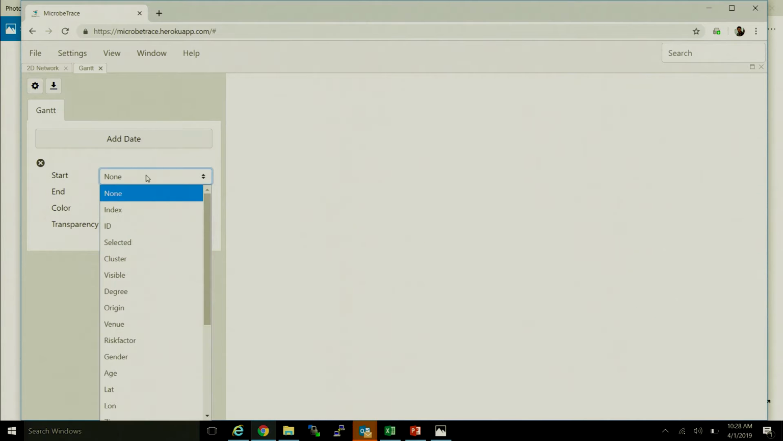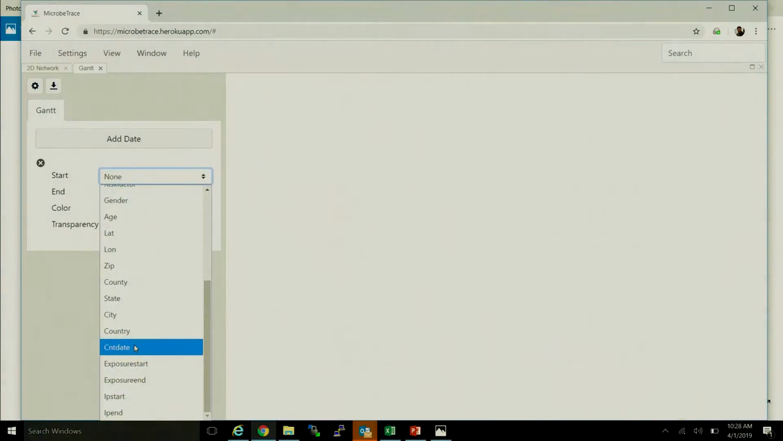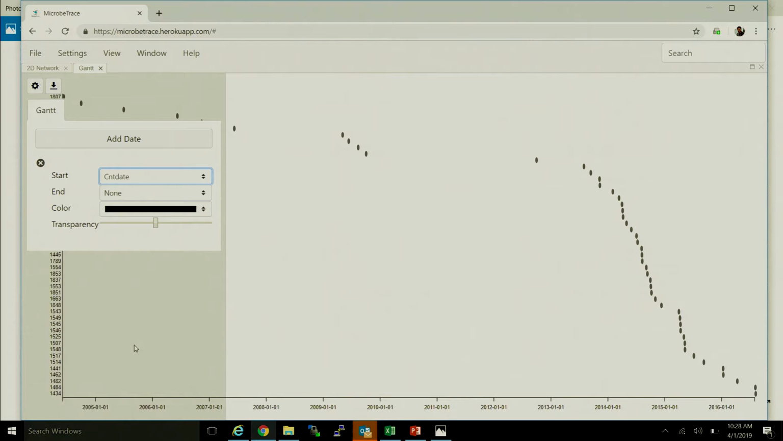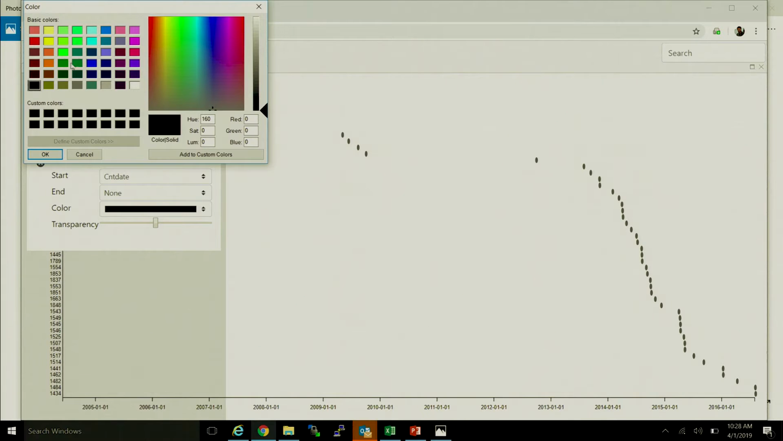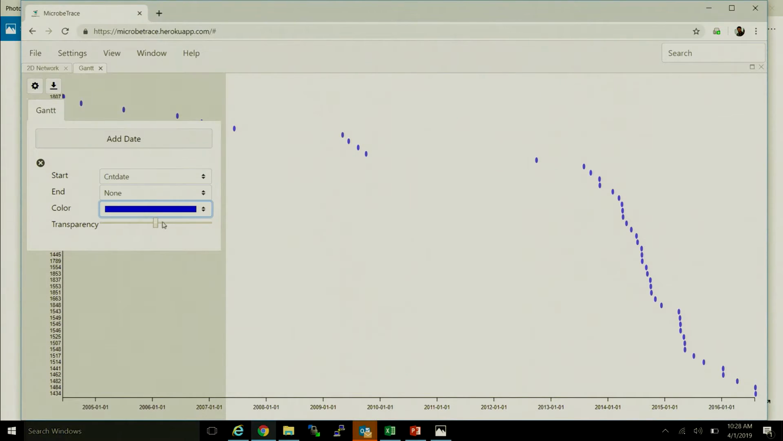So most people have single dates in their data set. So here we'll have the contact date, or the date at which an interview is conducted. As soon as you select that date, it puts a little line down that corresponds to that date. And then you can change that color or the transparency. So here we'll make it blue. And you can play with the transparency up or down.